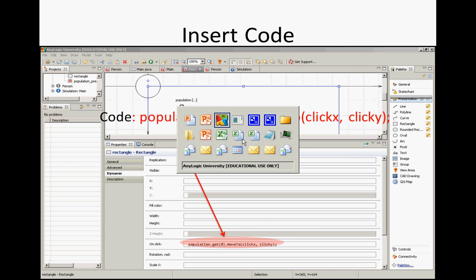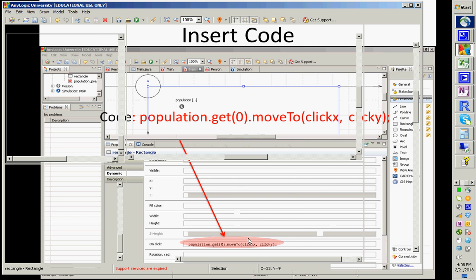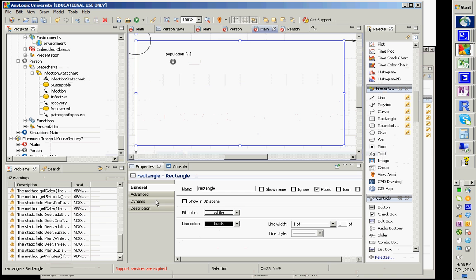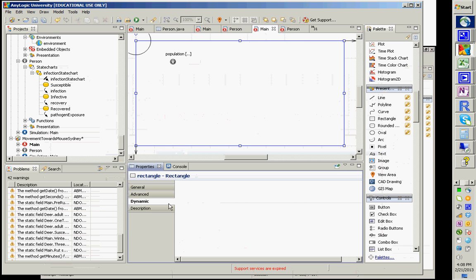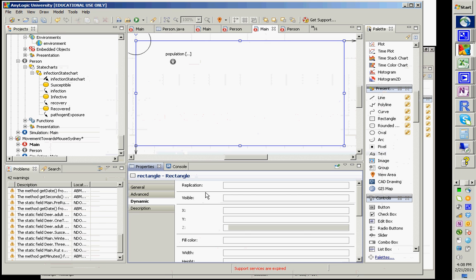So here in the onClick event, if we start typing, it says use clickX, clickY, shape relative coordinates of click. Okay? So we want to do population.get(0).moveTo. So that's where it knows clickX and clickY from. Does that make sense? People?